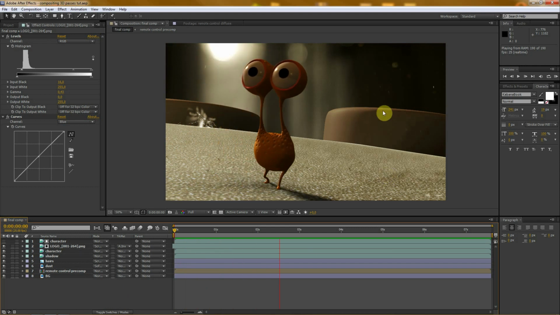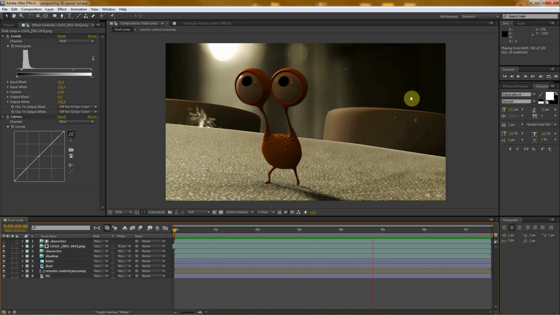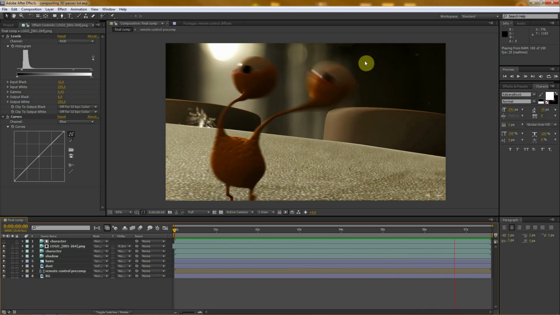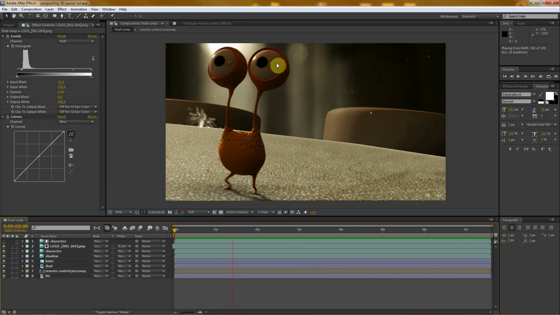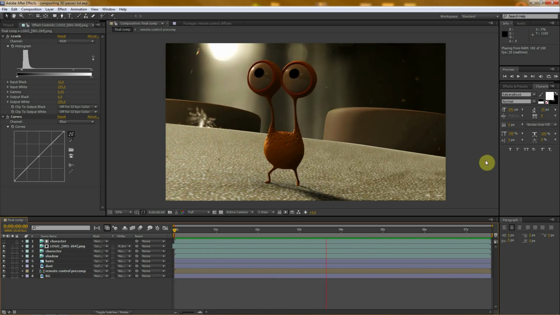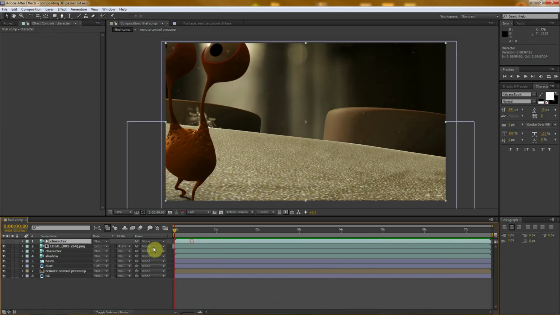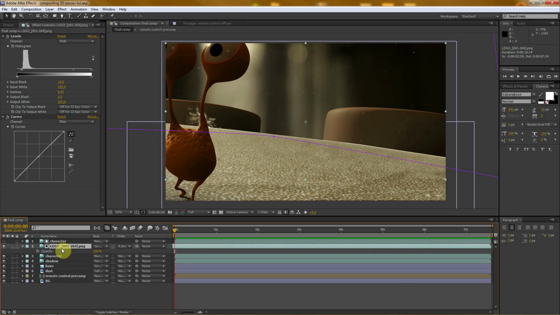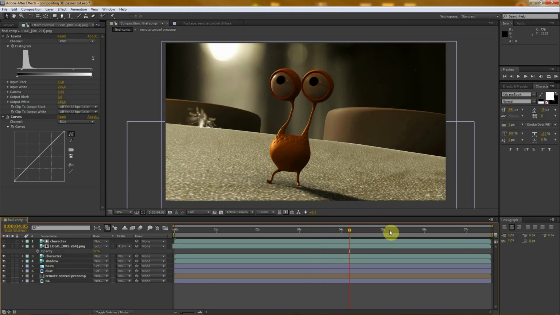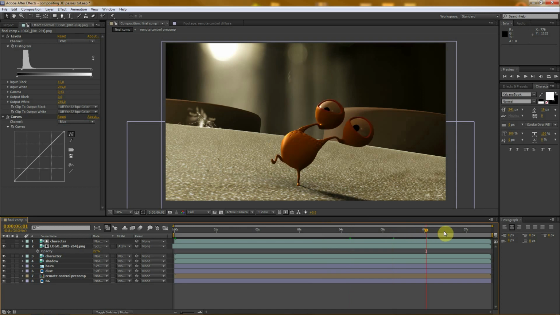Okay, now as you can see, there is too much dust, so we definitely need to lower the opacity. But I think it looks okay. So let's lower the opacity. 20%, yes, I think that must be enough. It's still visible. It is there.